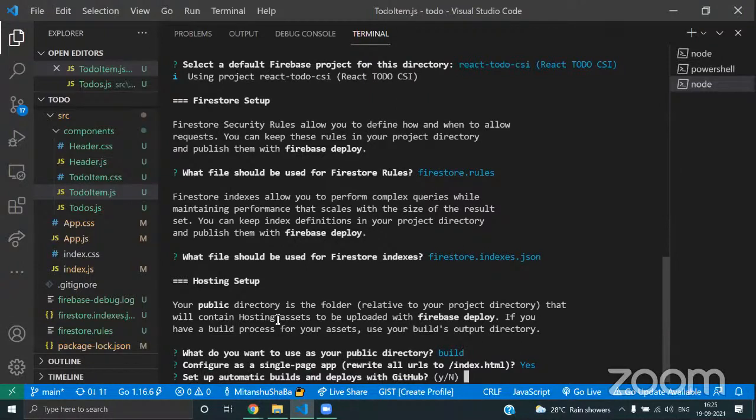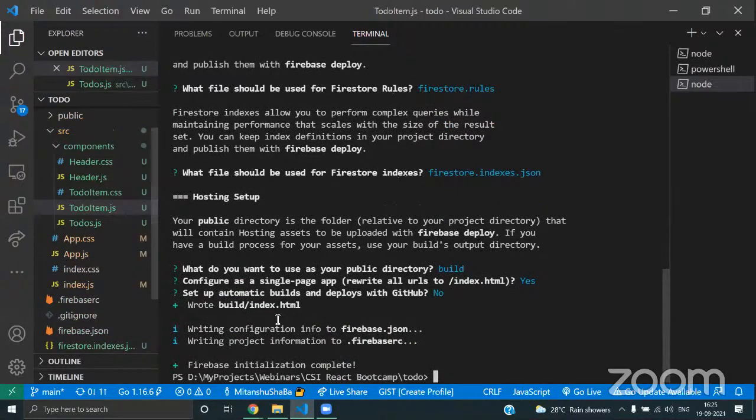Second, set up automatic builds in GitHub. This is something that is DevOps. This is something that you can do if you want, but we are not going to do it. So no. And initialization is complete. Till here, does anyone have any doubts? This was a big initialization step. It should show that everything is successful and that initialization is complete. Up till here, does anyone have any errors or problems?